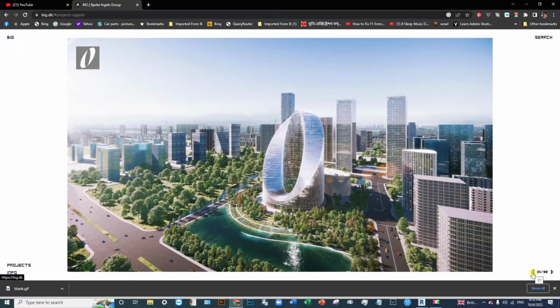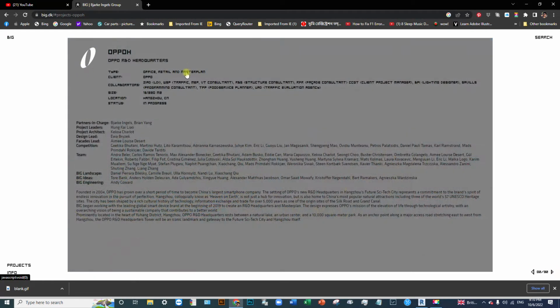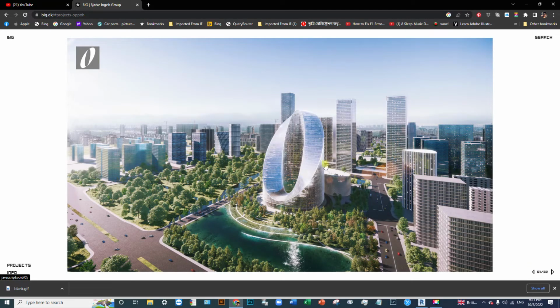Today we are going to talk about this massing, and this is the Bjarke Ingels project. This project's name is OPPO R&D Headquarters. Now we are going to make this building structure in Autodesk Revit. So let's do it.